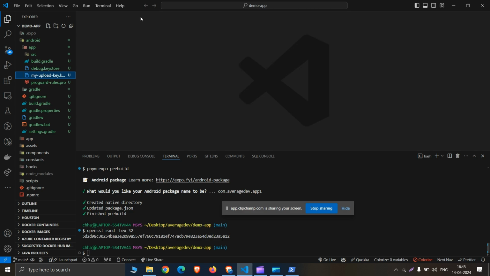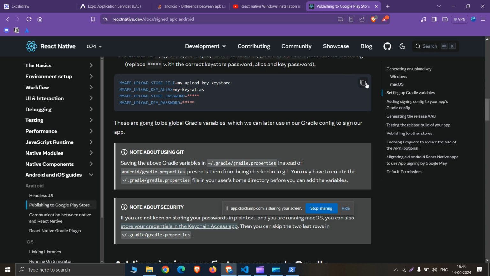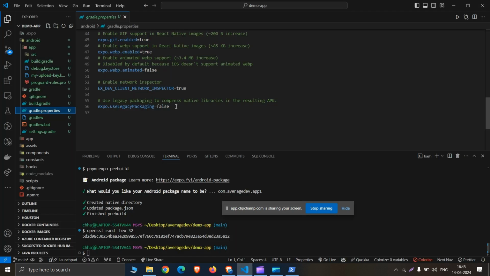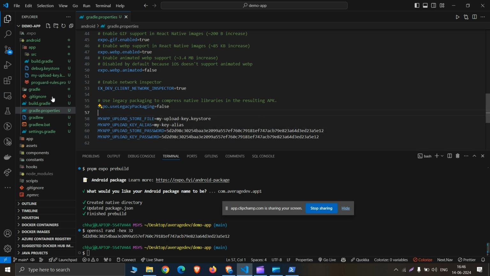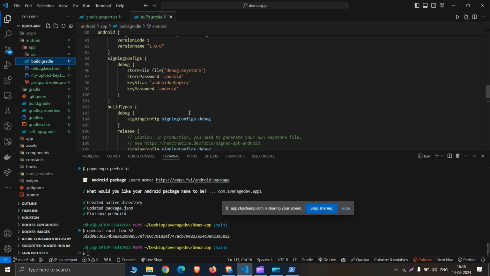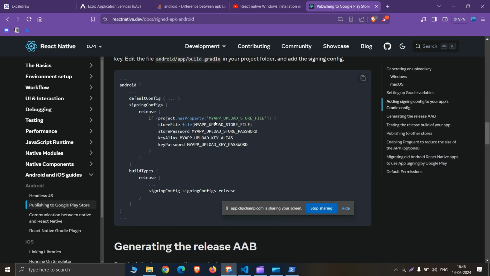Now the next step is going to our gradle.properties file and copy this and just replace your password. It's done. Now we go to our build.gradle file present inside the android/app folder. We're going to comment the debug parts. Do this only when you are building, or keep the debug parts there. And we are taking this config.